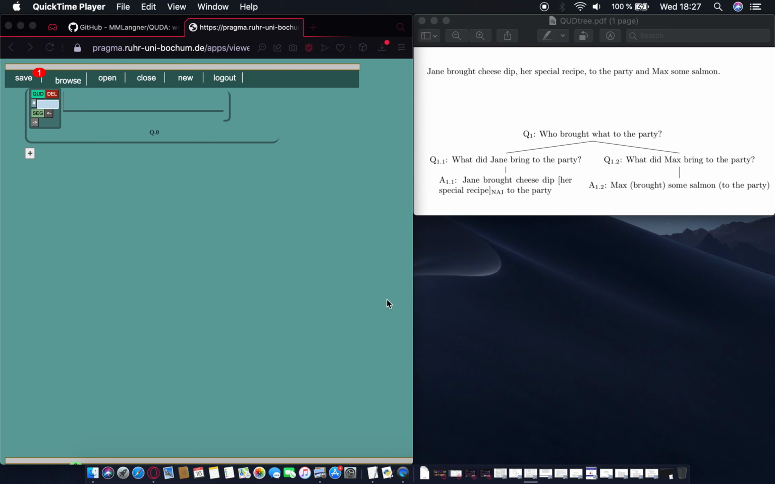This video shows you how to create your first QUD tree in QUDA. So suppose you already have a QUD tree for your given text and you've got QUDA open. This particular text has a couple of interesting features going on. There's a contrast between two people who bring different things, different foods to the party.